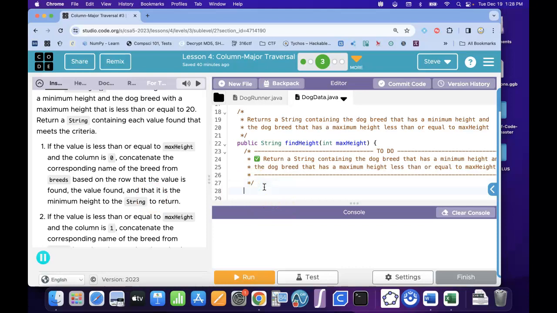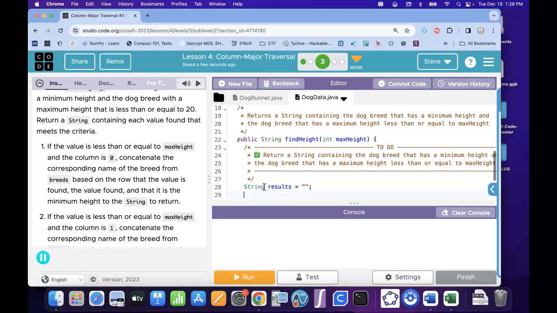So I'm going to create a string that I will call results. And I better make sure I spelled that with an S when I get to it. Got it. And I'm not adding up things or finding an average, so I think I can just go for int column equals 0. And I only have 2 columns, so I want my columns to be less than 2. That's all I'm going to do.